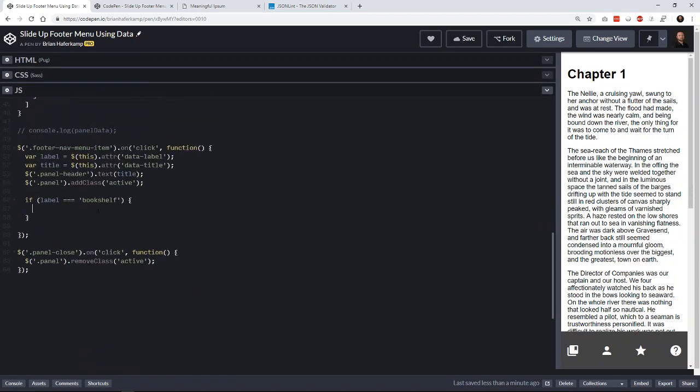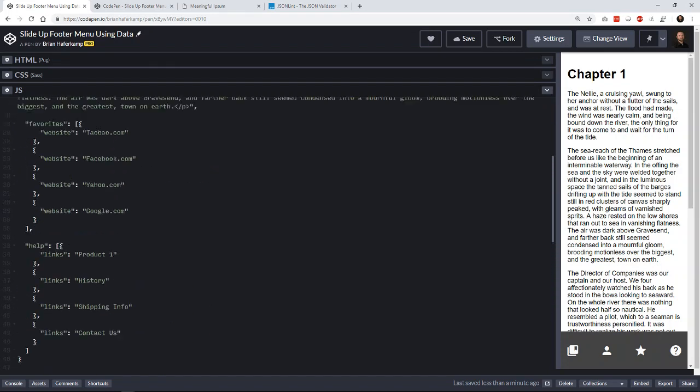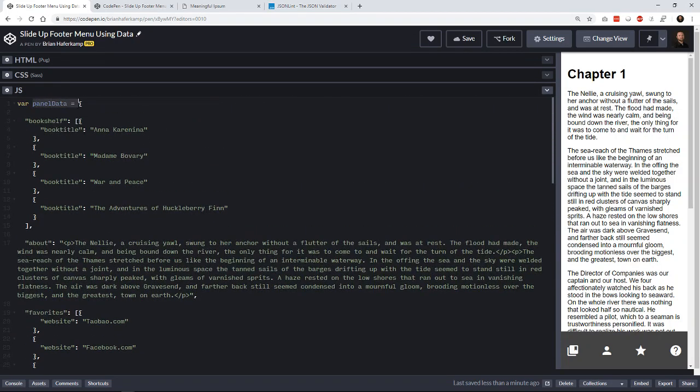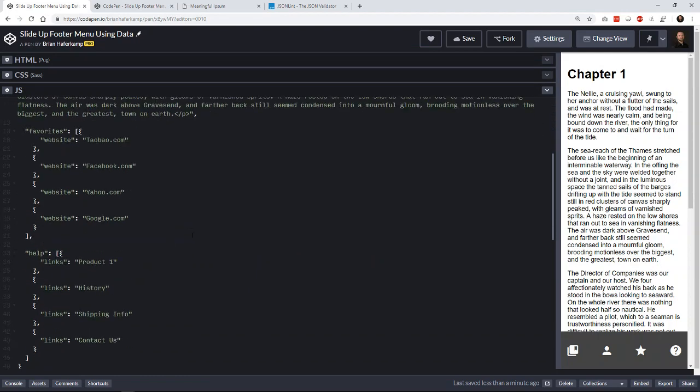And we can say variable bookshelf is going to be equal to panel data dot bookshelf. So if the label is bookshelf, then we're going to create a variable called bookshelf, which is just panel data dot bookshelf. So it's going up here and it's saying panel data dot bookshelf, and so now we get here.